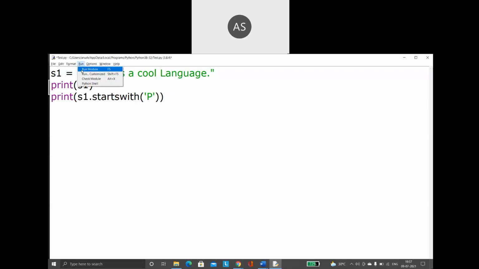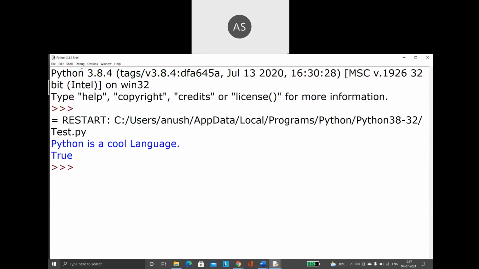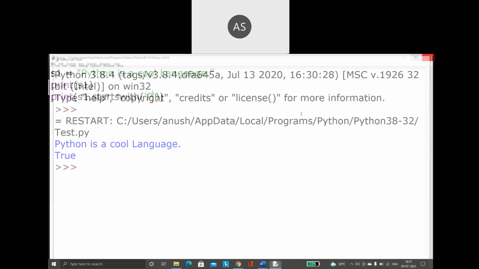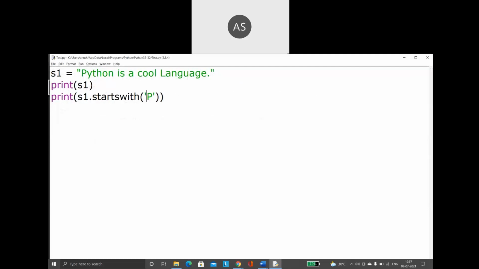Okay, now let me run this also. See, not just the full word, you can even check a single character also. Either the complete word or a single character. Just check whether the starting character is matching or not.